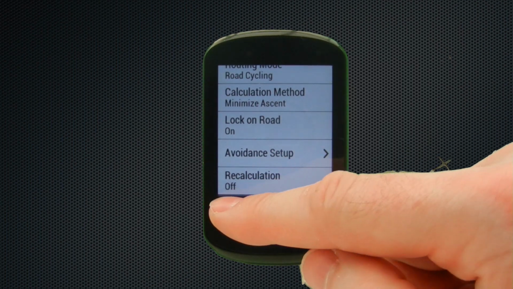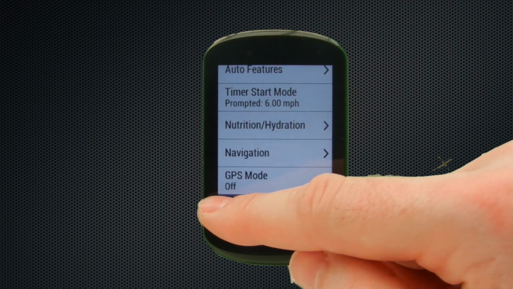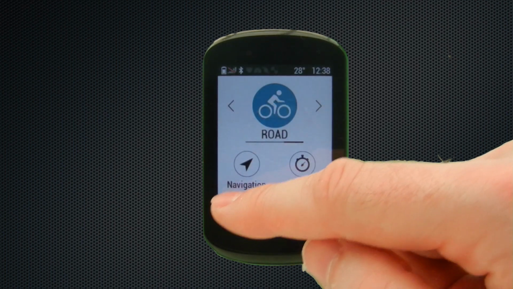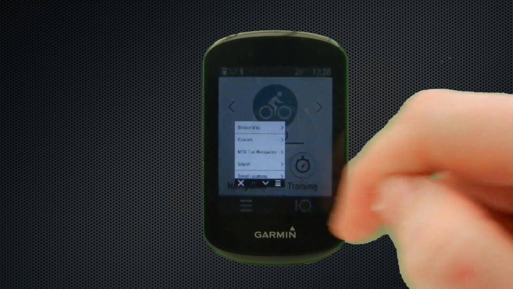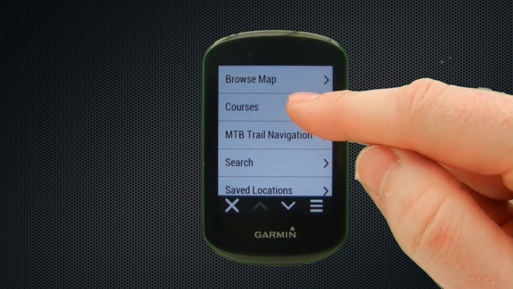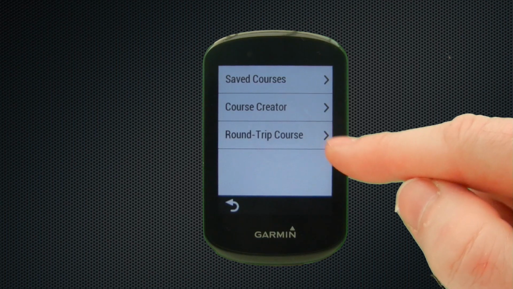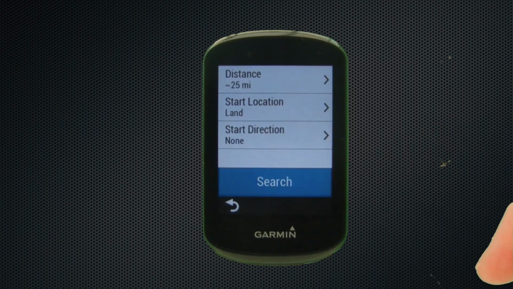Okay, so we've set up all of our navigation options. We're going to find our way back to the home page. And from the home page, we now want to find round-trip routing, so we select the navigation option, and within navigation we select courses, and then we have the round-trip course option, so we're going to select that.